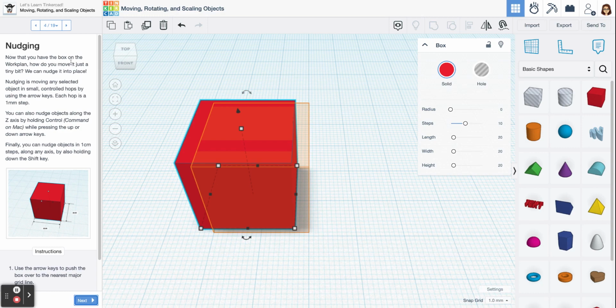Nudging. Now that you have the box on the work plane, how do you move it just a tiny bit? We can nudge it into place. Nudging is moving any selected object in small, controlled hops by using the arrow keys. Each hop is a 1 millimeter step. You can also nudge objects along the Z-axis by holding Control or Command on a Mac while pressing the up or down arrow keys. Finally, you can nudge objects in 1 centimeter steps along any axis by also holding down the Shift key.